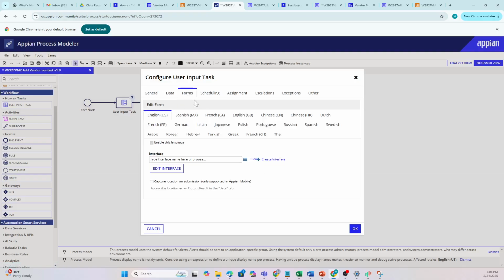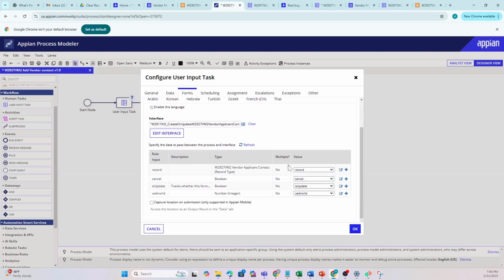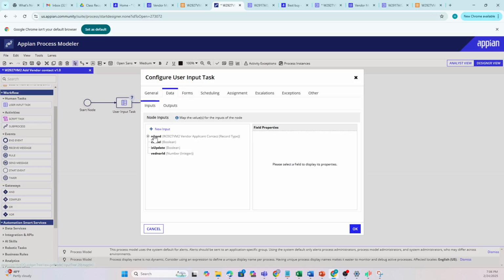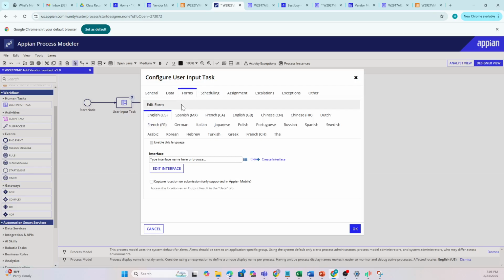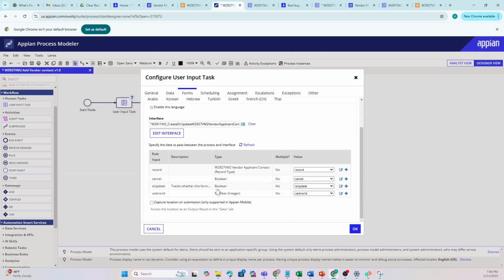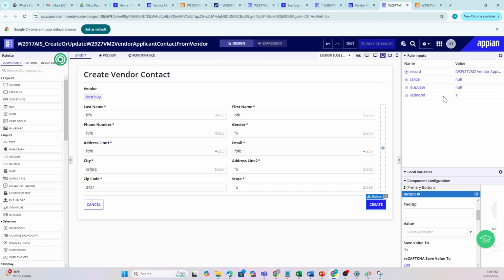Now, the cool thing I want to show right here is that this is actually mapped. Whatever the value is here is mapped to this interface. That means whatever value the process has, like vendor ID 2 or 3 from the process, we're passing inside to this interface, like 1, 2 or something. So automatically it's going to populate the value for us.